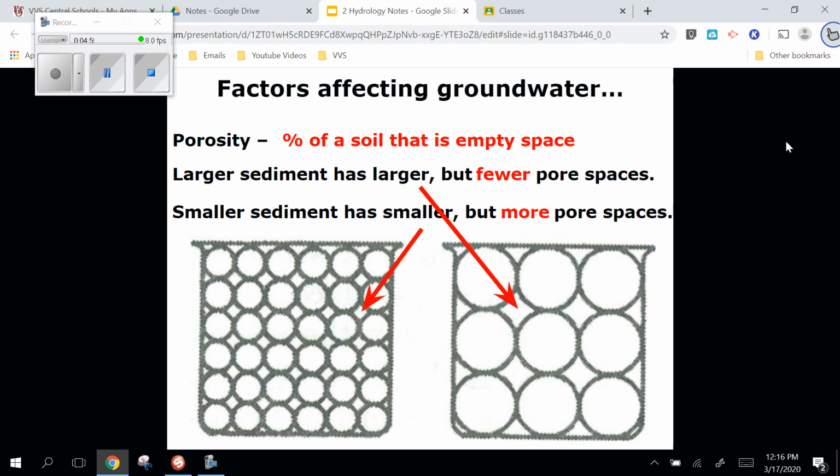But the total percentage of pore space in those two beakers would be the same. They can hold the same amount of water. If you put them under a faucet and filled them up with water and then measured the amount of water that was in it, it would be the same.